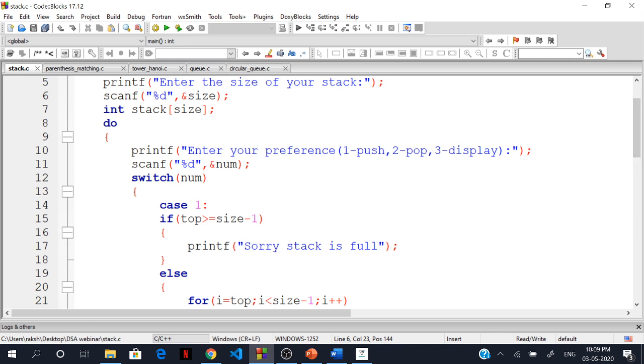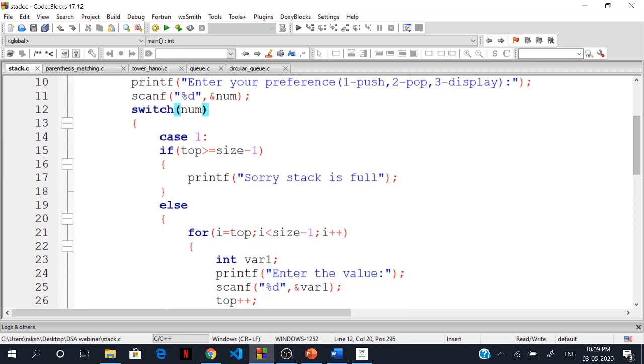Then we have also defined the stack, obviously. Then we have applied a do while loop, and we are taking the preferences from the user. These are the three preferences: push, pop, or display. Display is nothing but it will display the whole stack, obviously in the order in which the definition I have told. And we are applying a switch case. If you want to know more about switch case, you can refer to our previous videos on the same channel.